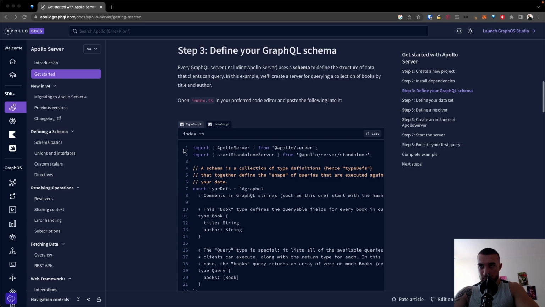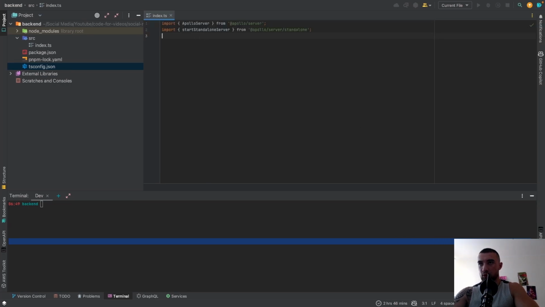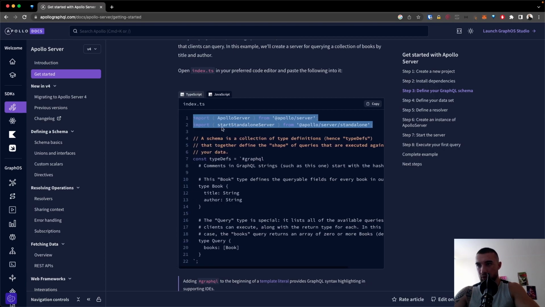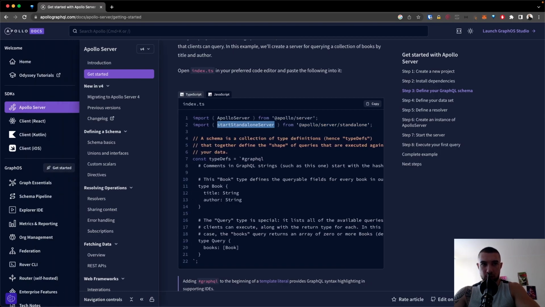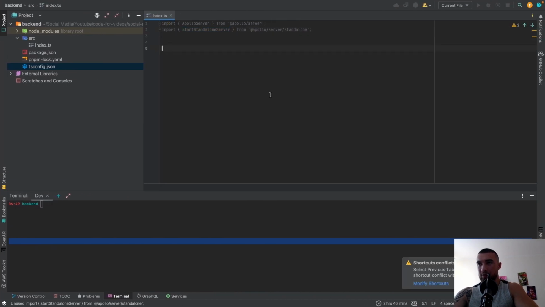Alright, let's go to the Apollo server documentation and copy paste the packages that we want to use. From Apollo server, we're going to import the ApolloServer instance, and from the standalone package we're going to import startStandaloneServer. This function starts the server. There are a few ways to set up your Apollo server, and this is one of them. You can explore other options as well, but we are going to use this particular function in our case.